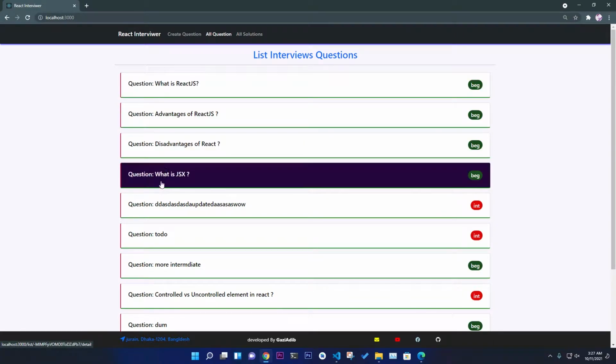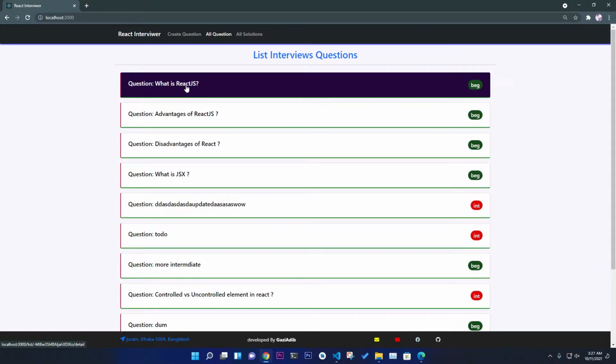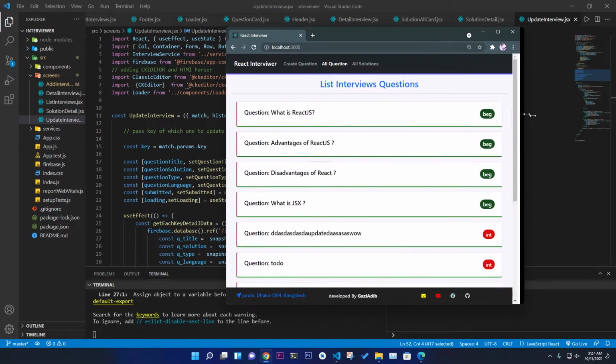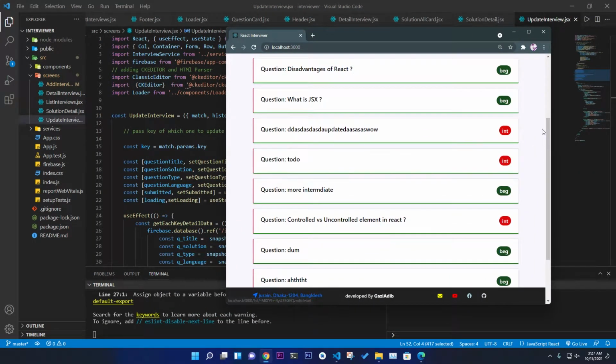As you can see, we have questions in a nice card view, and if I hover over it, it will show different colors, which is really nice. And all of the things, the design element, padding, margin, and the responsiveness is really nice. As you can see, it's superb.